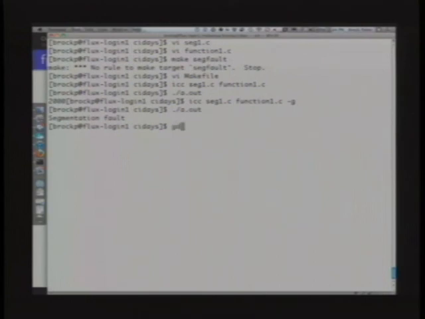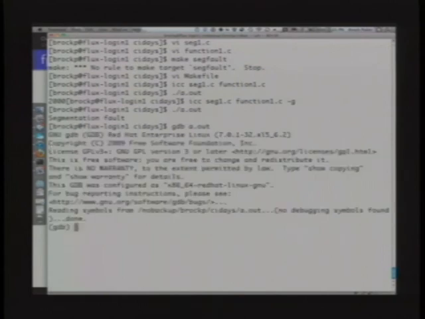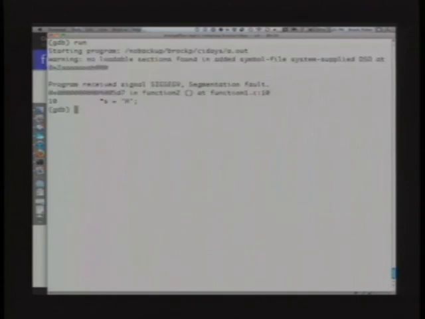So you run GDB and you give it your application. It kicks out some stuff, but then you just type run. This actually runs the application, and it got a seg fault. It tells me the seg fault is in function2, in source file function1.c on line 10. So it already told me where that seg fault actually is, so I know where to start investigating.